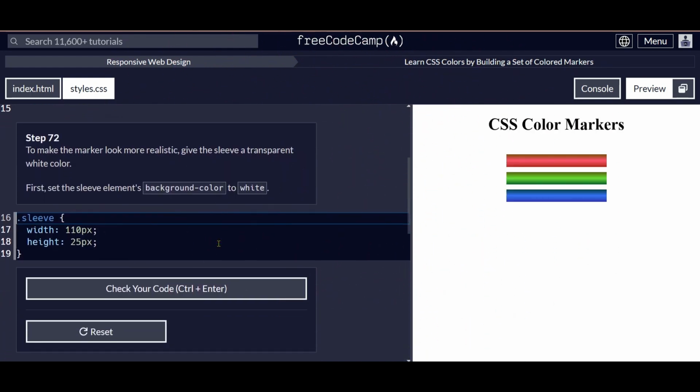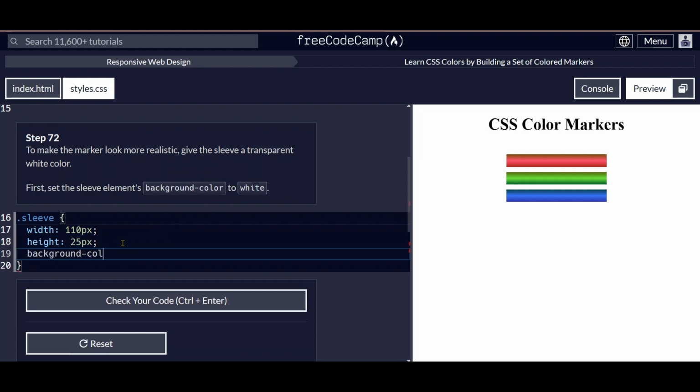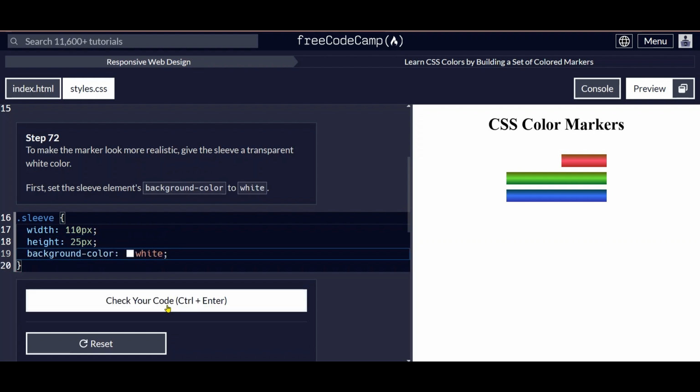Step 72. Let's give our marker a transparent white color. But firstly, let's set the sleeve element's background color to white.